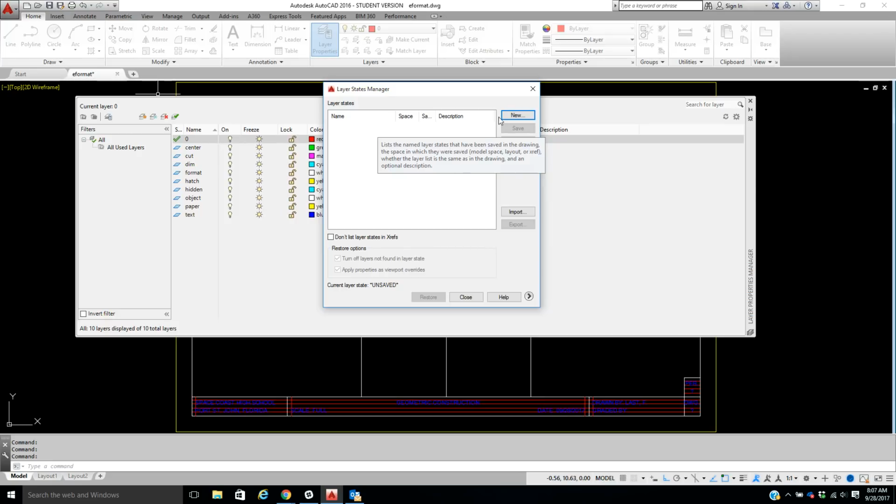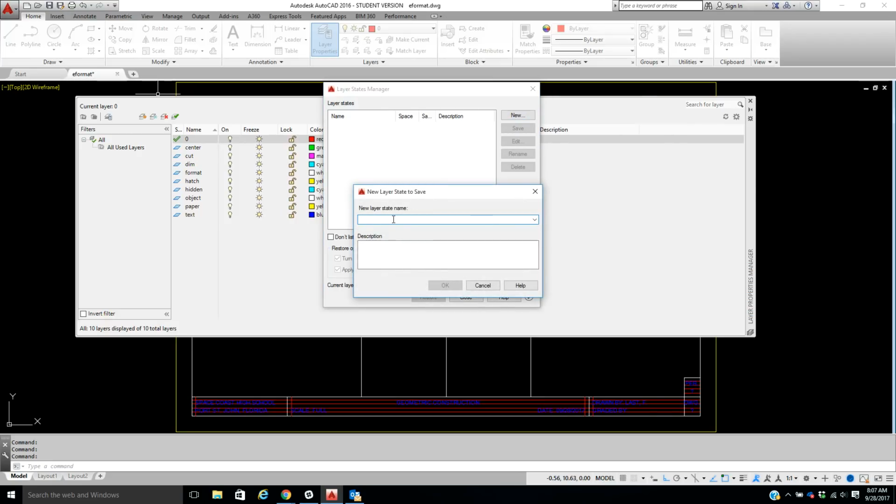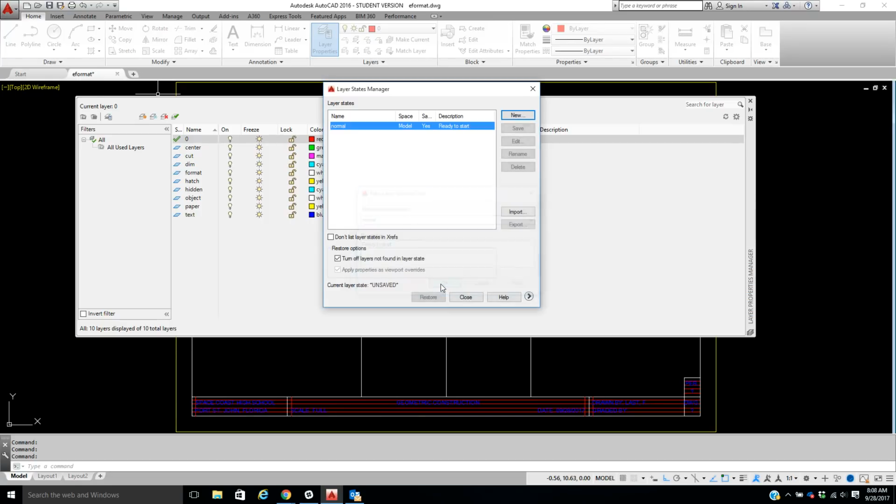This is going to come up. Please click on the New tab. New layer state, let's call it normal. And our description, ready to start. And tell it, okay. And now you see it sitting here. We're going to close this off.